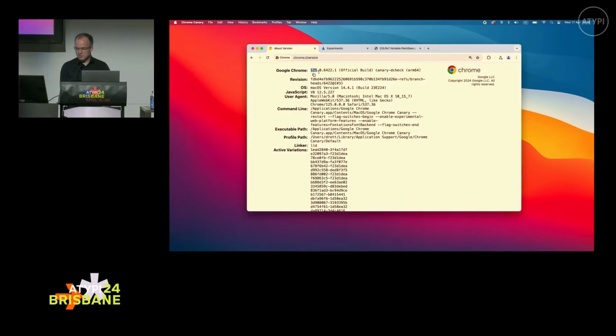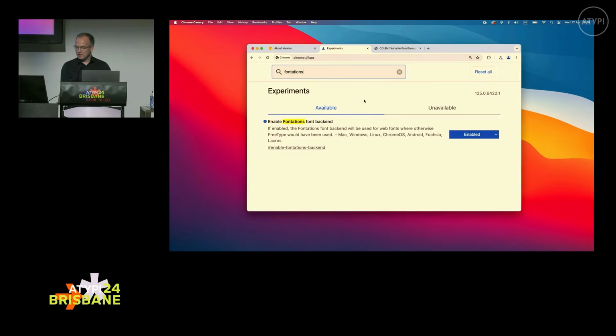I can give a small demo, I think. Let's see. Yes, so what I was mentioning, here's the Canary version of Chrome. This is version 125. This is not the current stable version. And here I've enabled Fontations.